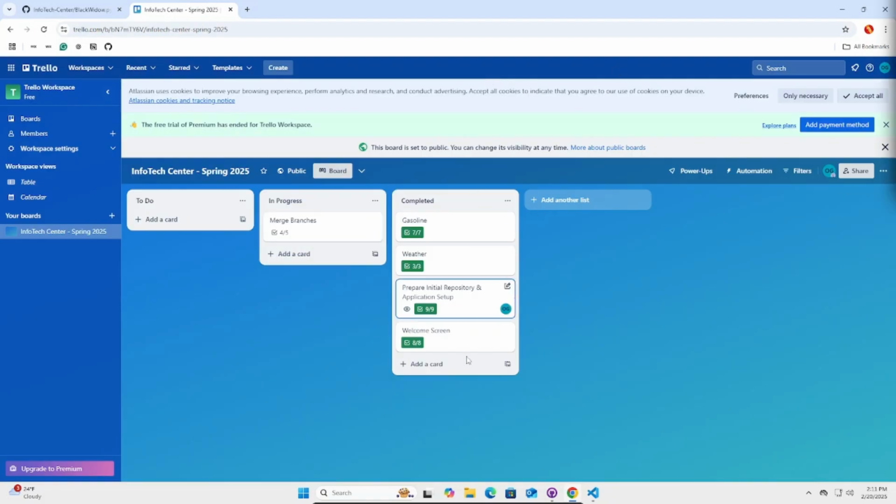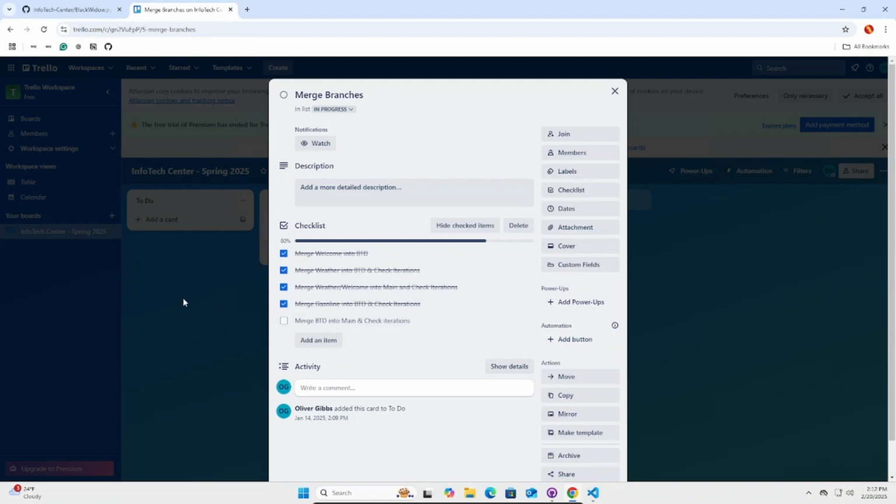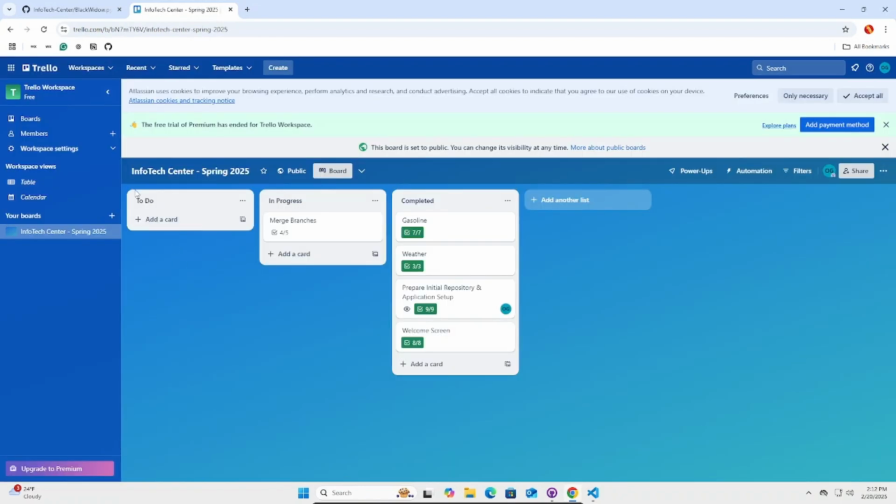So right here, this is all my project management. As you can see, welcome screen, prepare initial repository, application setup, weather, and gasoline. So these are all the things that I've completed. This is my in progress. I only have one more thing to merge, almost done, and to do. Don't have anything to do. That's my project management on Trello. This is a very helpful site for project management. I very much so recommend.